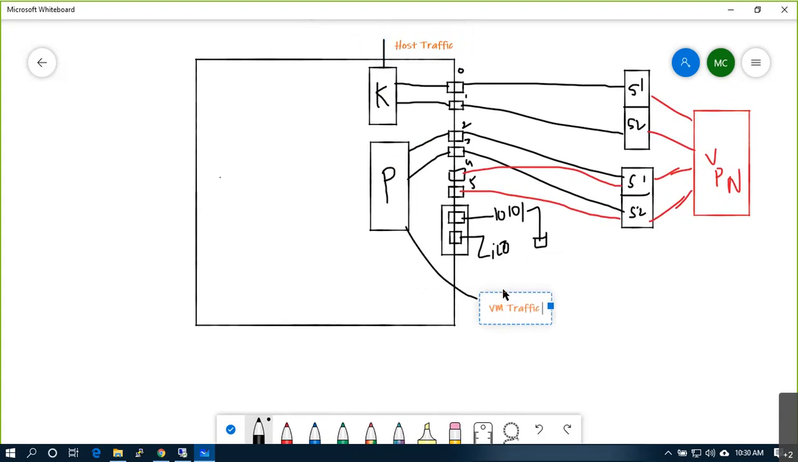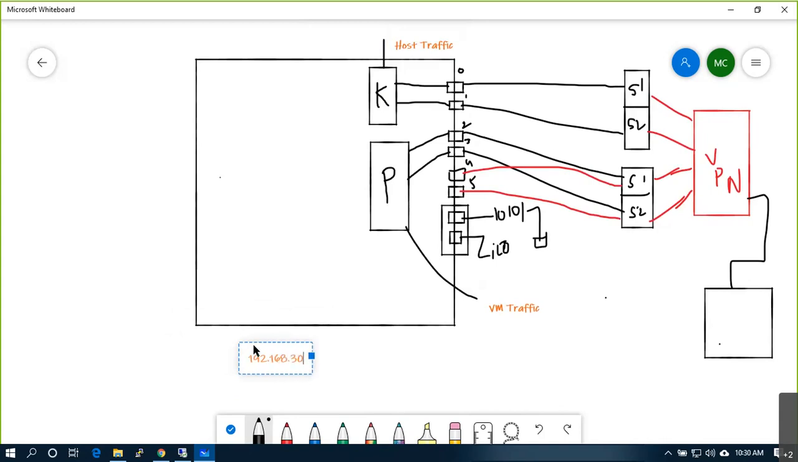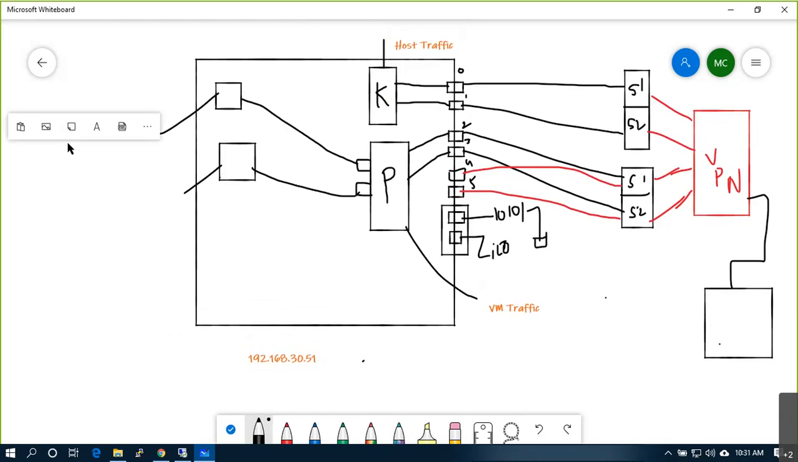And port groups are responsible for virtual machine traffic. So from my VPN, I connected to my laptop. Now I have 192.168.30.51. Also, two VMs are there. Imagine two VMs. I create two port groups here. One VM is connected to one port group, another VM is connected to another port group.